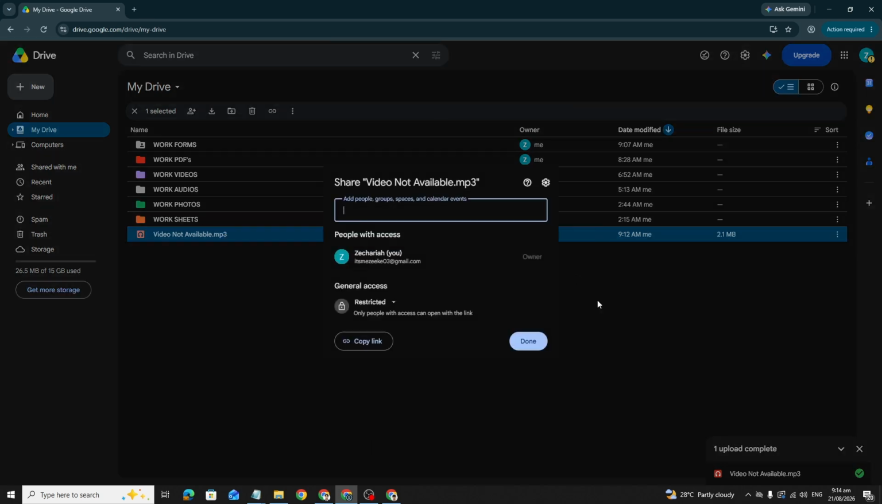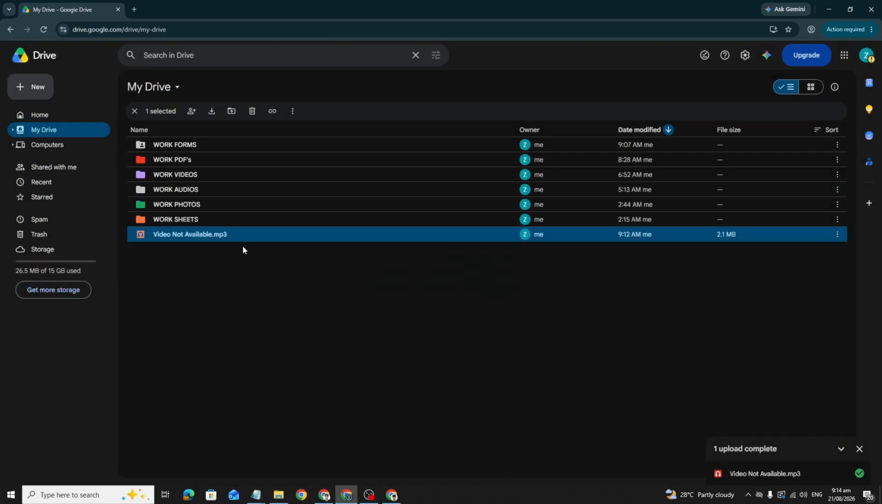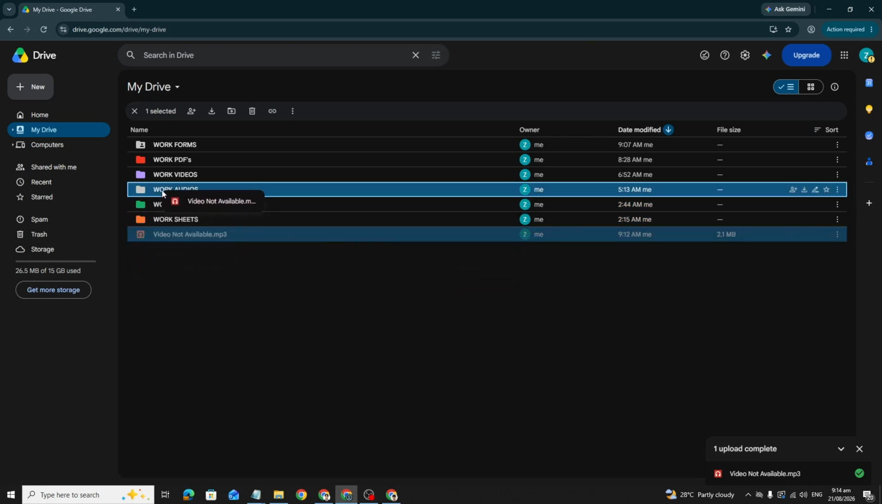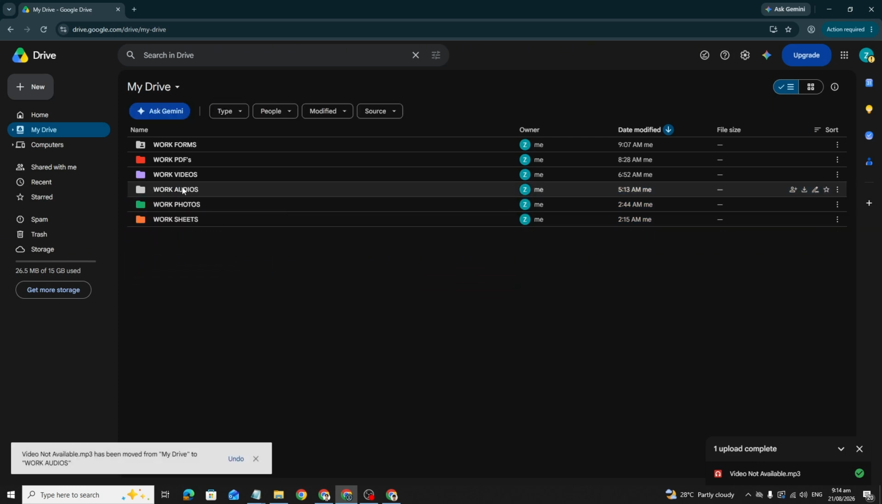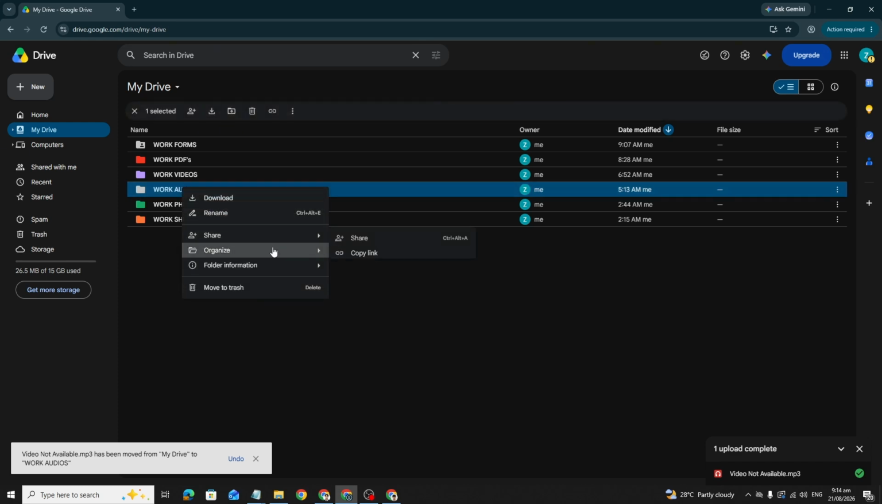To summarize, uploading music to Google Drive is a straightforward process involving a few simple clicks. It offers the convenience of accessing your favorite tunes from any device, anywhere in the world.